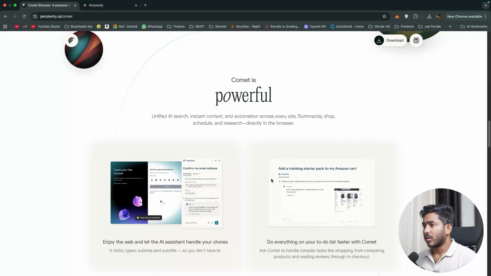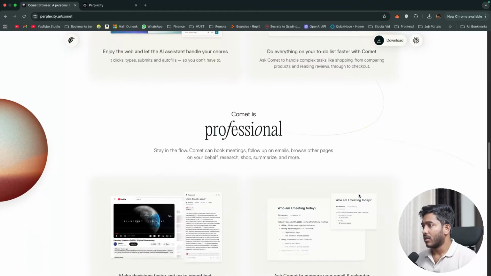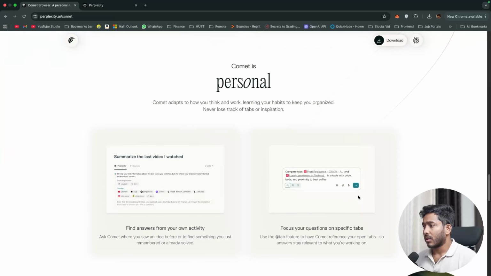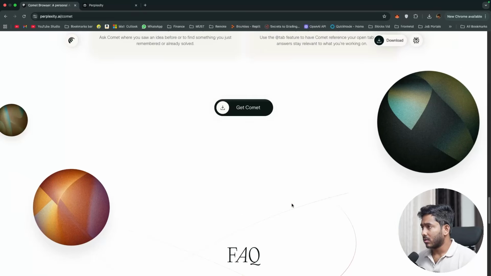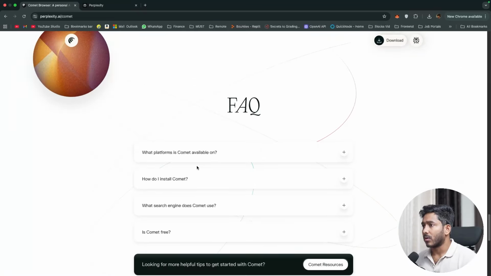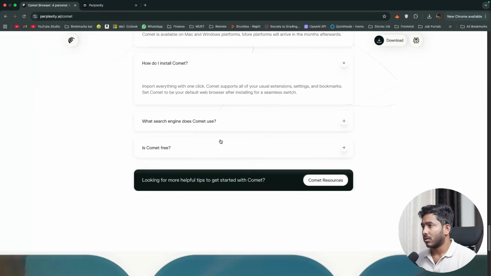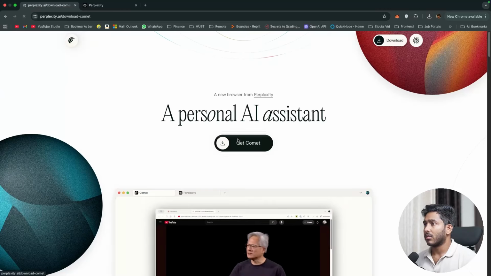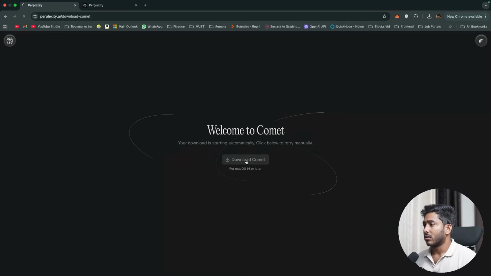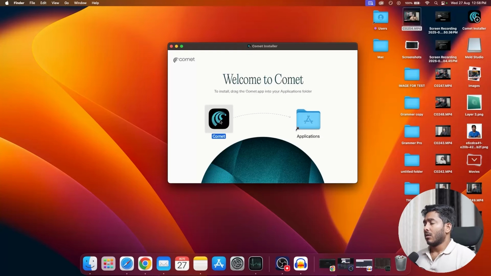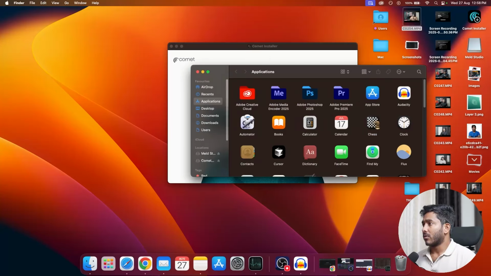So we have some screenshots of the browser. Then any technical details. That's FAQ. All right. So currently Comet is available for Windows and Mac. Now let's download the browser. Click on get Comet. Click on download Comet. Okay, it's getting downloaded. So let's install the browser.